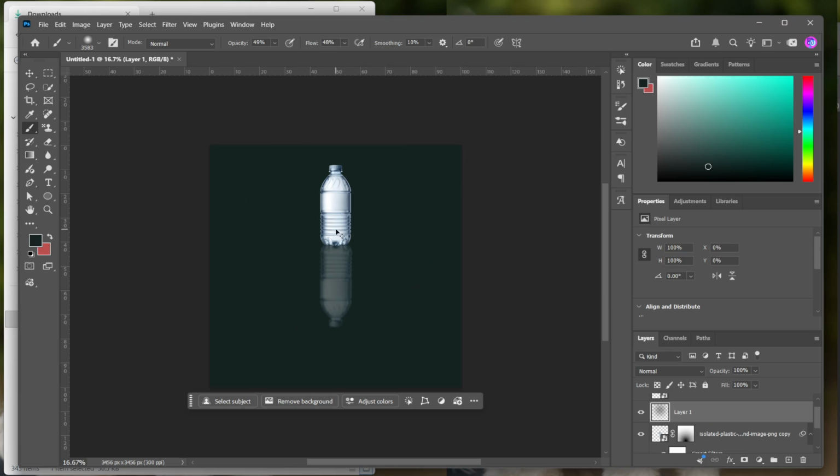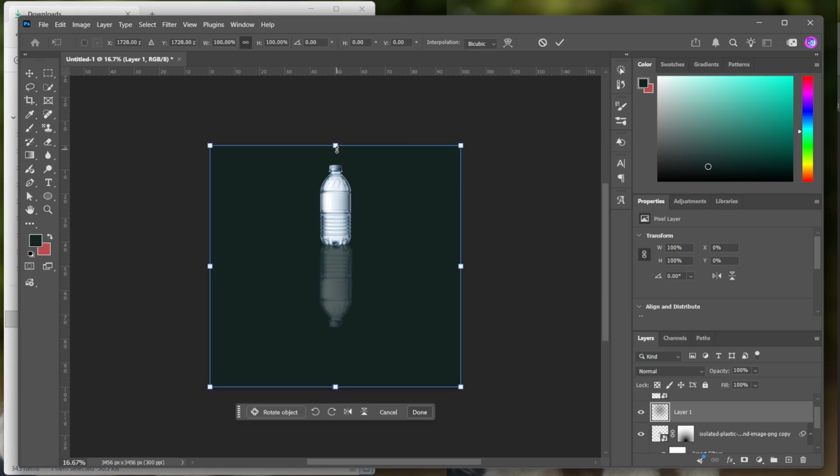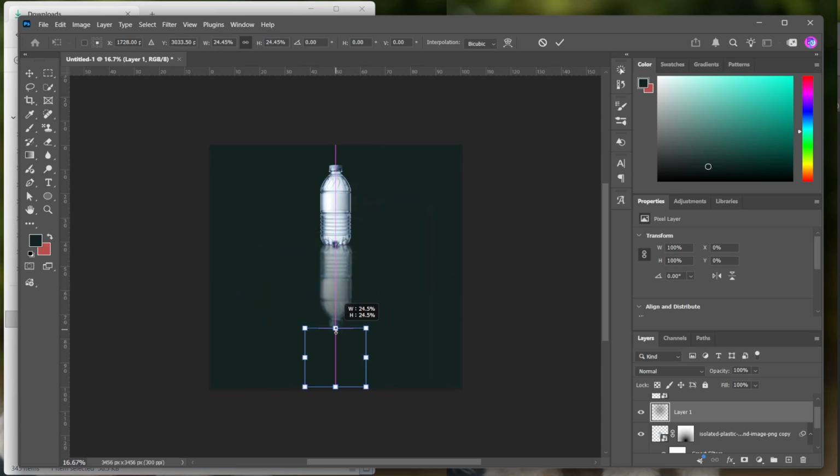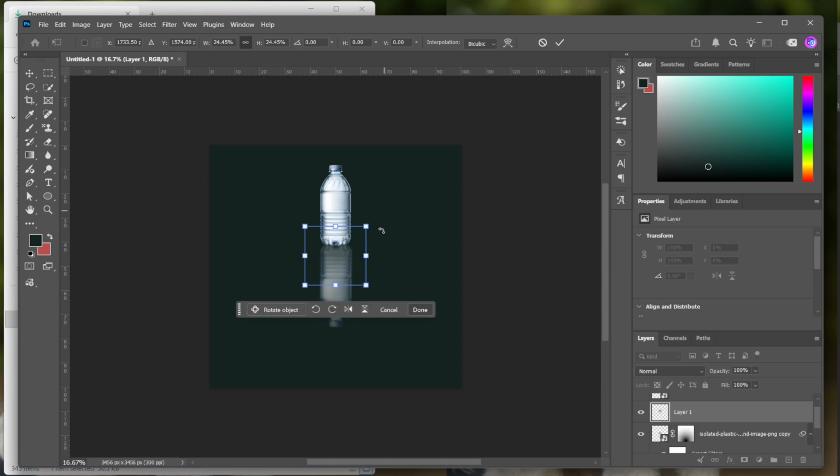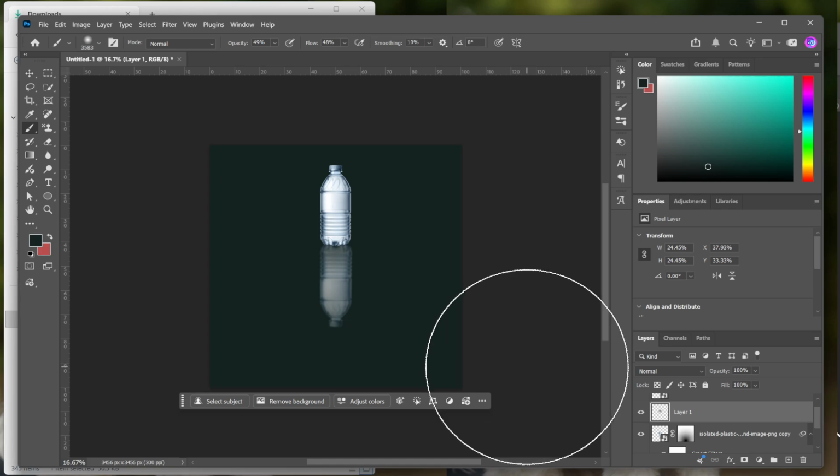Finally, press Ctrl plus T to transform the shadow, reduce its height, and position it directly under the center of the bottle to give it a realistic contact point with the surface. You can lower the shadow layer's opacity if needed for a more natural appearance.